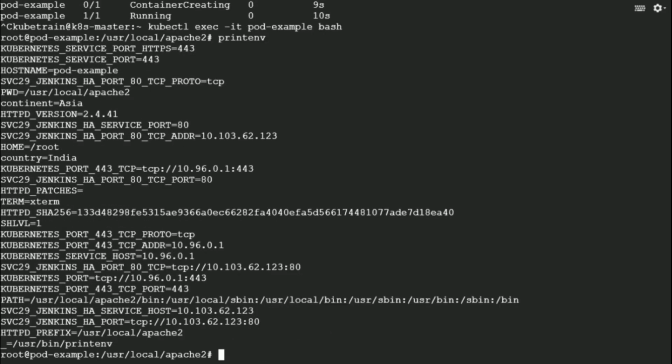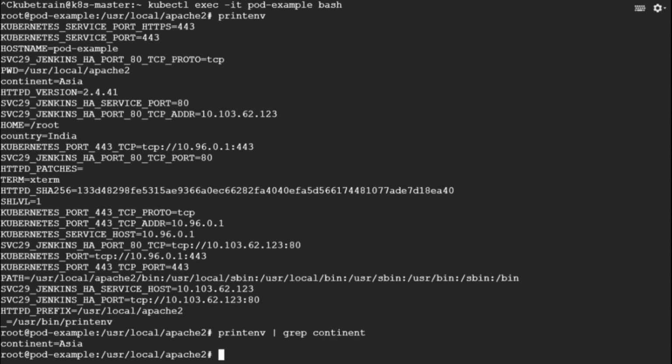We gave something like country India and the continent Asia. So let's try to grep them alone. So grep continent. We got Asia, what we gave in the pod preset. We did not give it directly inside the pod. This is because the information from the pod preset was injected into the pod because the labels matched. And now let's try to give country.